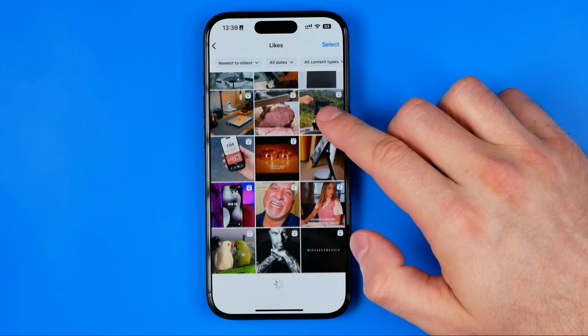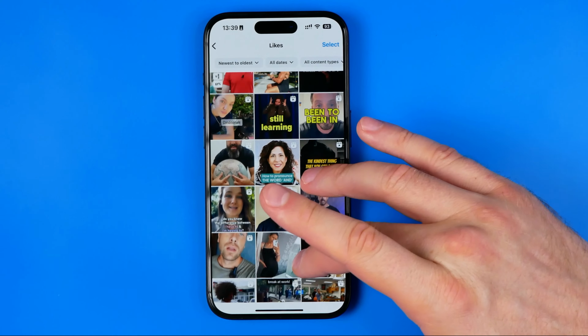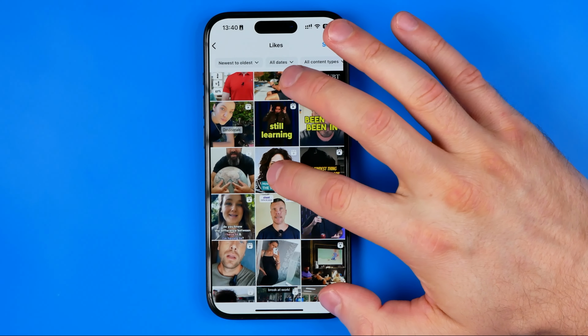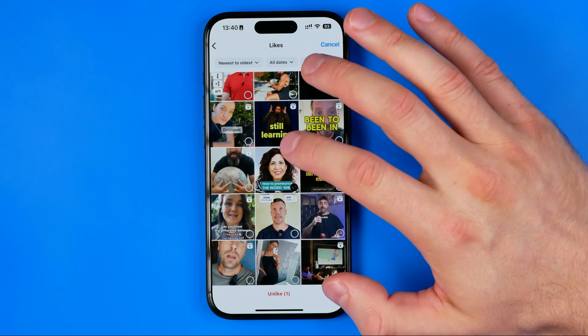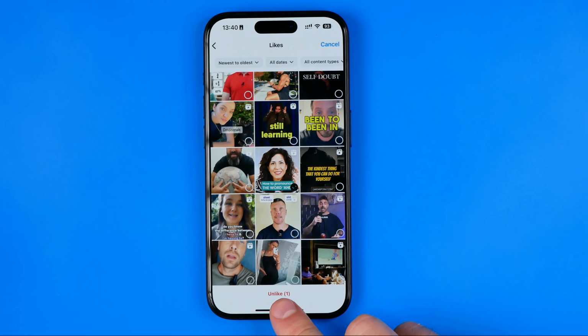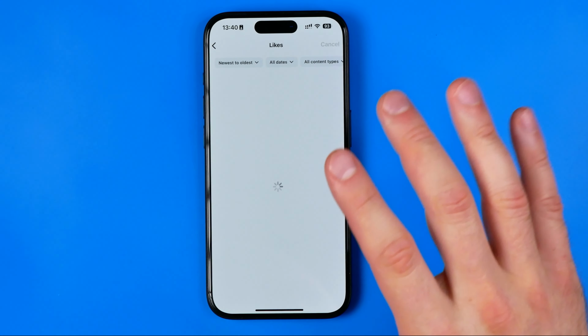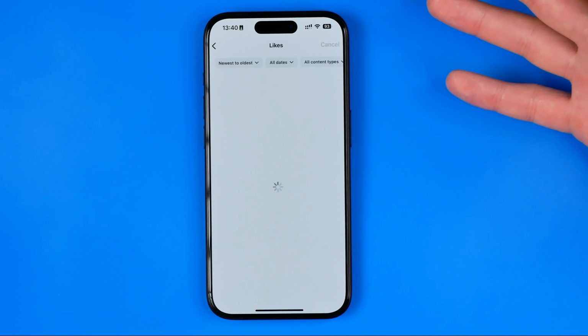And then if you would like to unlike some particular post or reel, then you can just long press on it, and what that will do, that will select that particular item here, and down below now we can see this unlike button. So now I'm gonna tap right here to unlike this particular post.